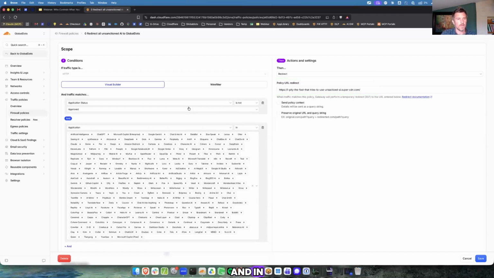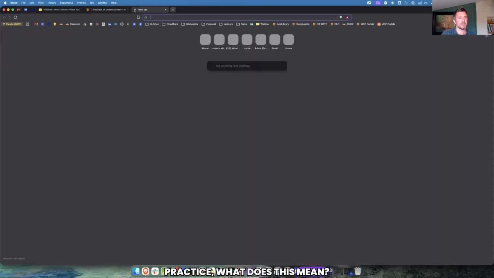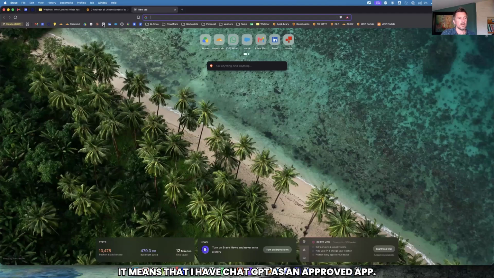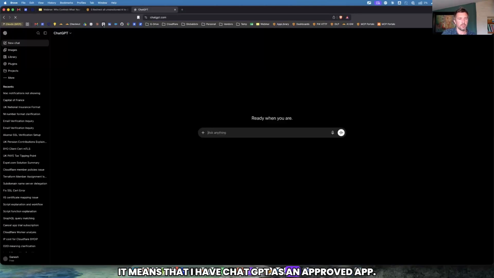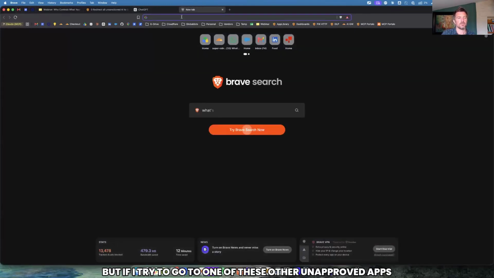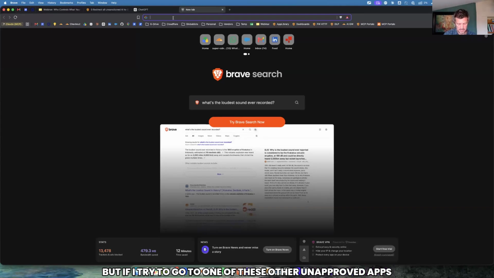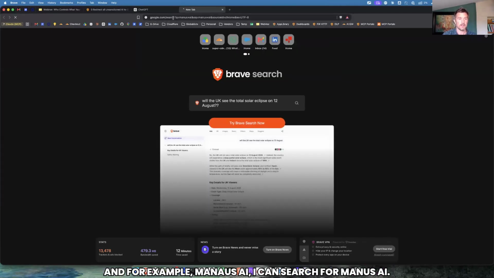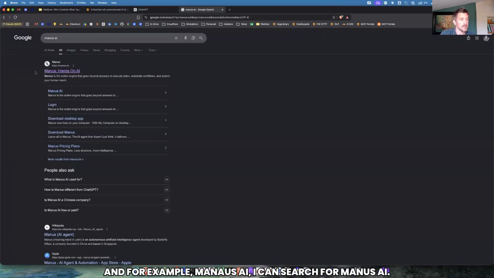And in practice, what does this mean? It means that I have ChatGPT as an approved app. So if I'm trying to browse ChatGPT, no problem. But if I try to go to one of these other unapproved apps, for example, Manus AI, I can search for Manus AI. This is an engine that executes tasks and does automated workflows. And this is not on our approved list. So then when I browse that, I'm going to hit my redirect.